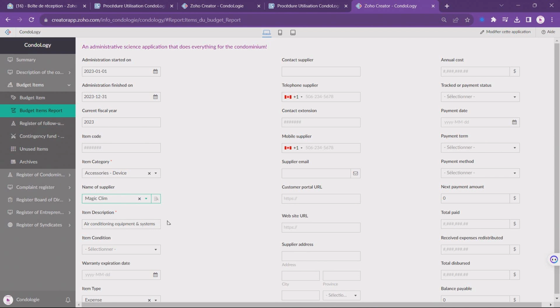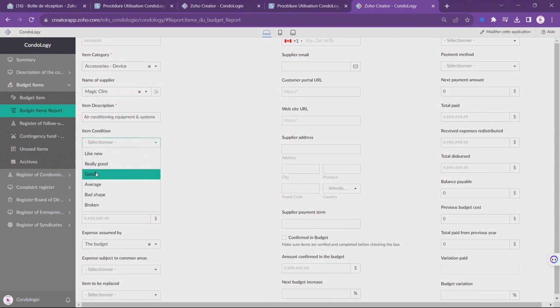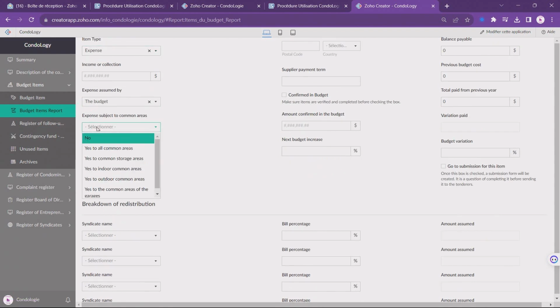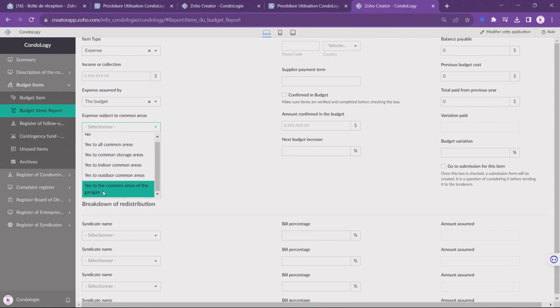Condition of the item, it is in good condition. Our air conditioning system is in good condition, but it is no longer guaranteed. Type of item, it's an expense. This time, we will make a simple expense. We will not make a redistributed expense. So income and collection, there are none, and there, it will become fascinating, because, is the expense subject to common areas? We will say yes, to all the common areas inside. Will the item need to be replaced? Then the answer is yes.